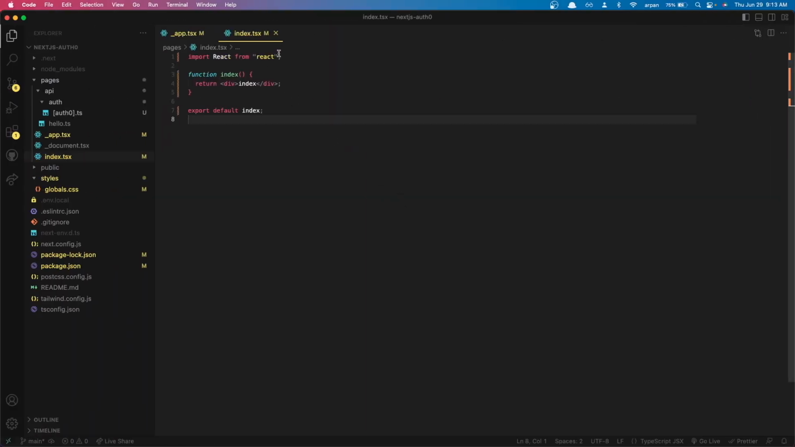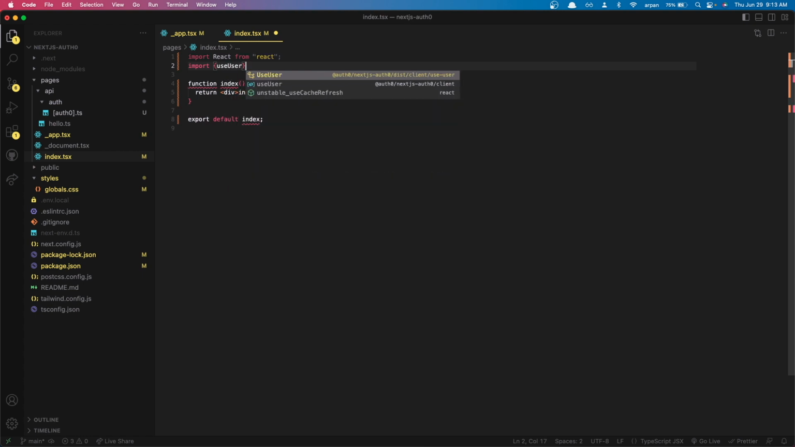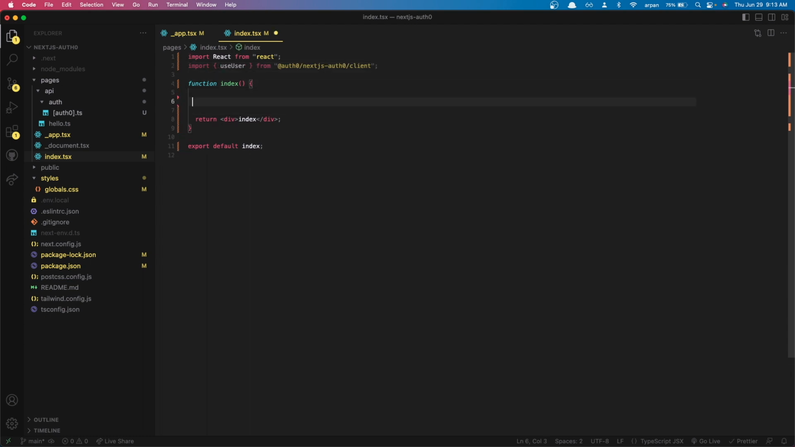So to do that, I'm going to go ahead and first configure a few things, and I'll explain to you what they mean. So if I do import useUser from Auth0 client, what this will do is this useUser function, it's going to return 3 things.